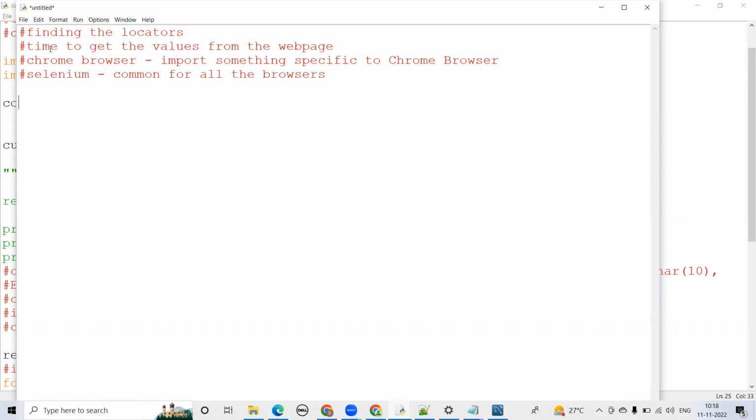To do this, we have to install a few things. First, as I showed in the last class, we have to run pip install selenium. That is a mandatory thing. Second, what you have to install is pip install webdriver-manager. I will tell you what the use of this is.